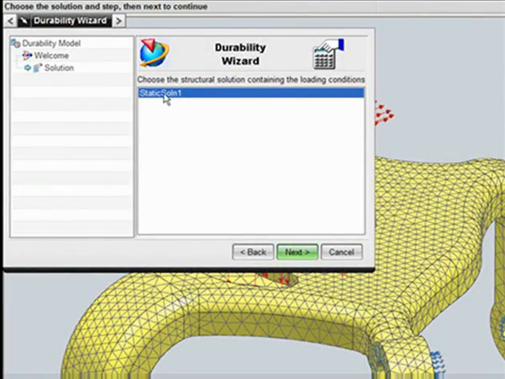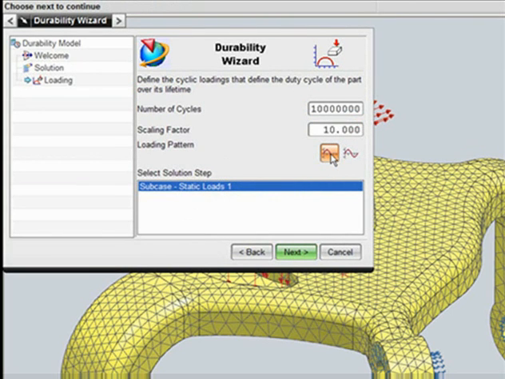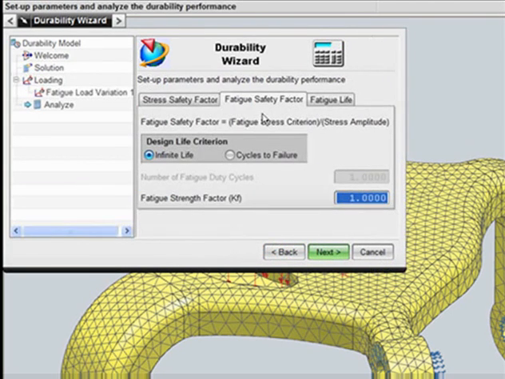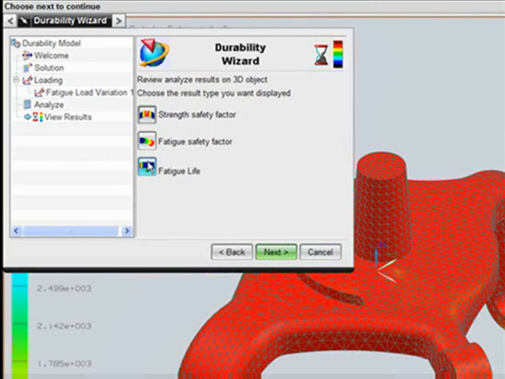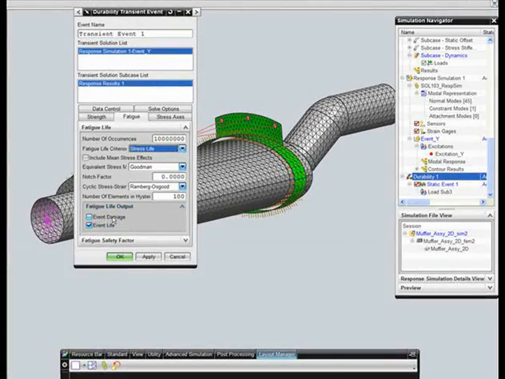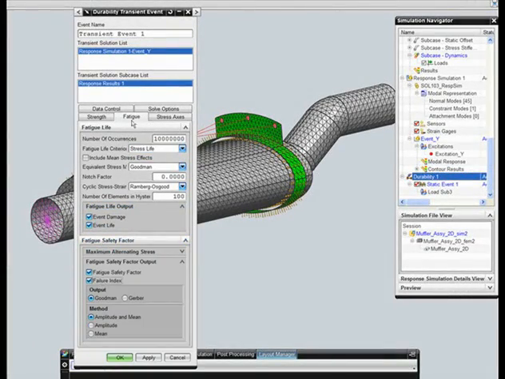Structural fatigue analysis is used by engineers to predict design life or durability. NX7 introduces two new products for evaluating durability, a durability wizard and an advanced durability solution.